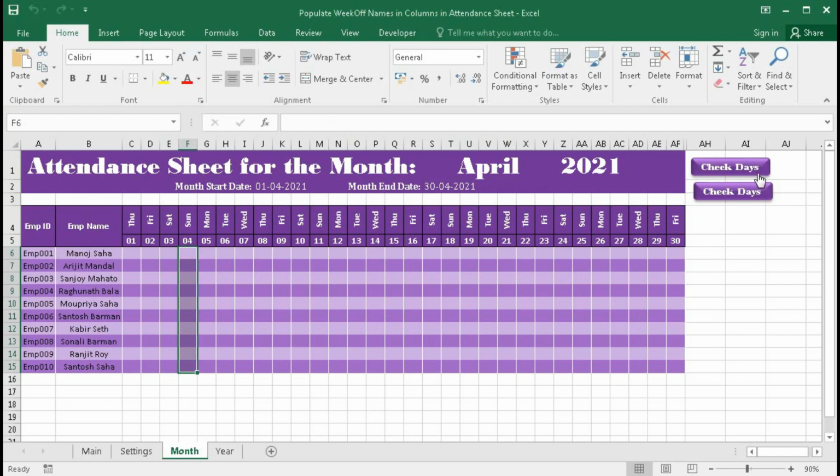So I have created two buttons here. With the help of these two buttons, we can fill the week off days. I have created the code with the week off names Saturday and Sunday. If I click on this check button, then you can see Saturday and Sunday are automatically populated for all the columns which have Saturday and Sunday.